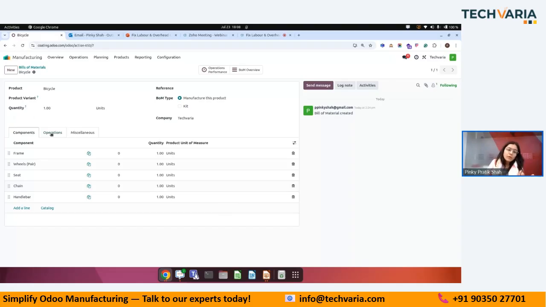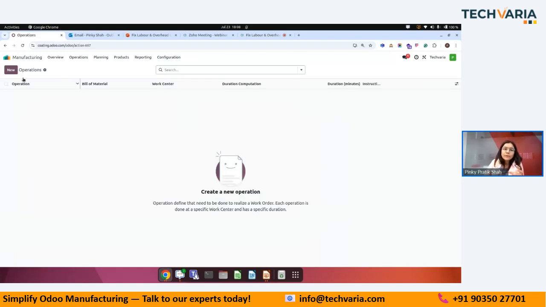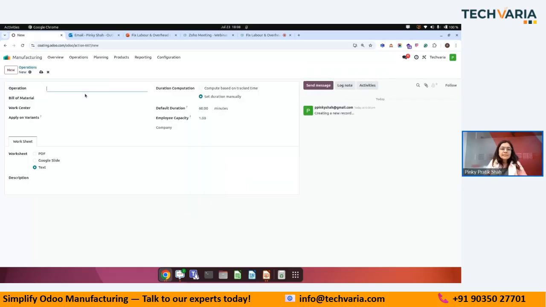Now we are also aware of the operations. We have 2 operations. Let's consider my first operation, frame assembly, with my bicycle, and the work center is my welding station. This is the first operation. Along with that, my other operation is wheel mounting.